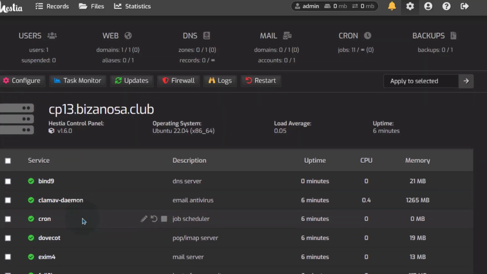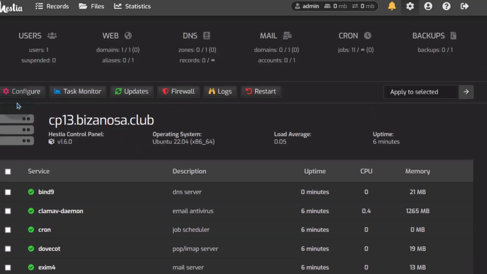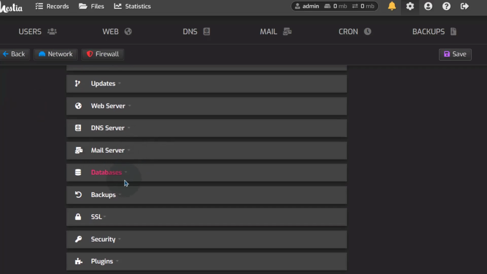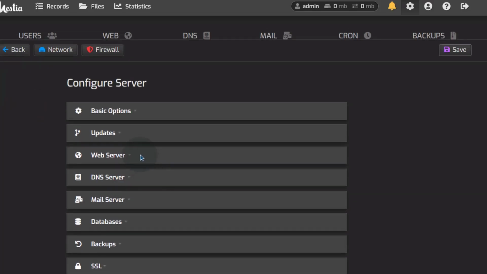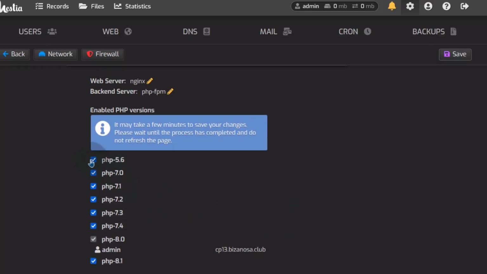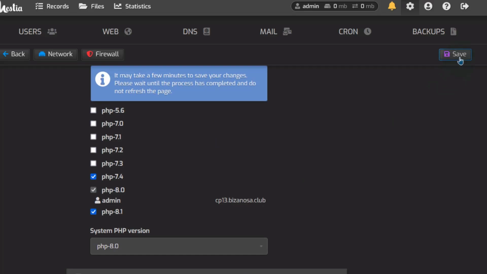And if you want to edit any configuration files, you can do so by going there, or you can come here. I think it's under configure. You can come in here and you can configure different things for your web server, for your database. You want to set up the configuration files. You can choose to disable certain PHP versions. For me, I don't want to use any of this, so I'm going to disable them. But just in case you have a certain application that requires a specific PHP version, you can come in here and enable it. I'm going to save.